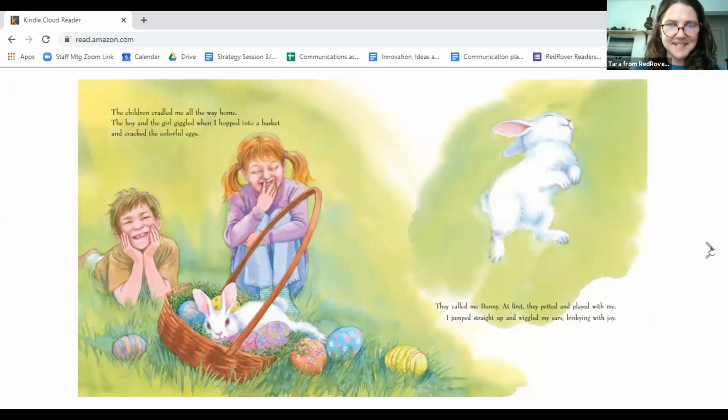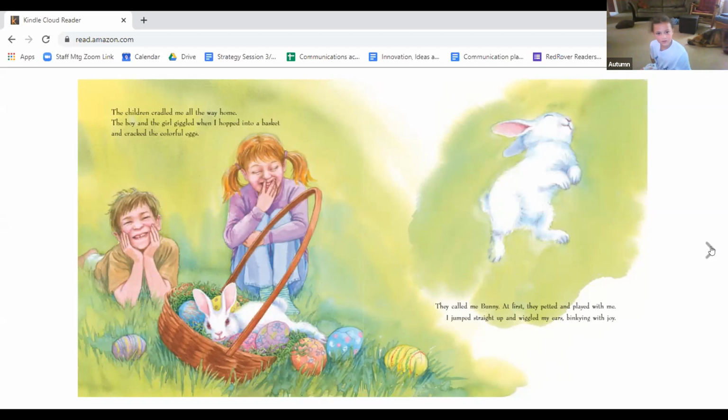What time of year do you think it is here? Easter. How can you tell? Because I see all the Easter bunnies and Easter eggs. And a basket that has Easter eggs in it, and the basket too, huh?